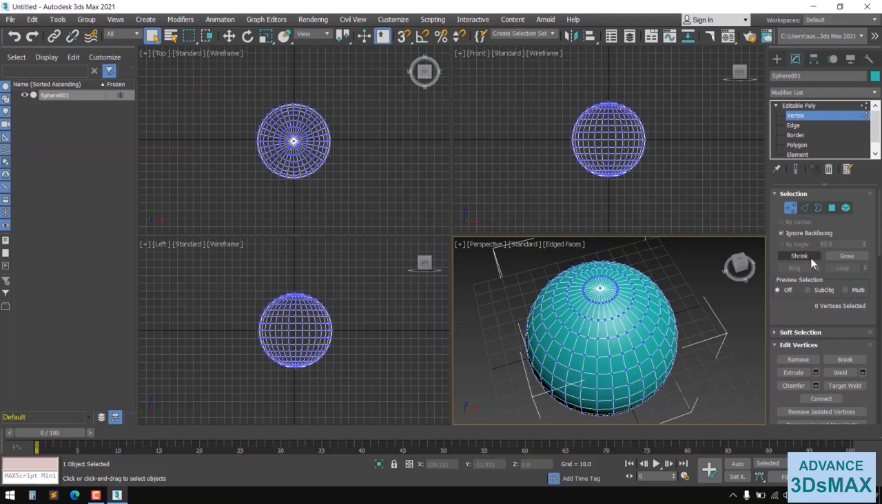Next tool is shrink and grow. If a vertex is selected and then you click on grow, the selection will shift to the next level like this, and if you click on shrink, it will go backward like this. You can also use this selection with edges and polygons.